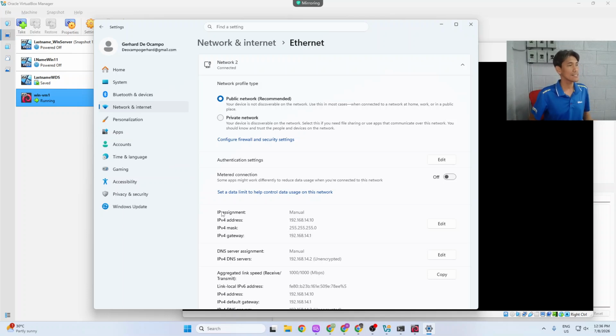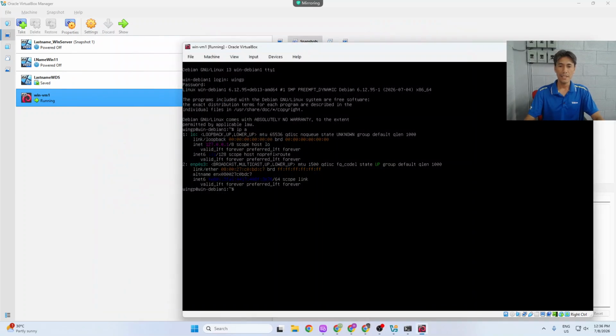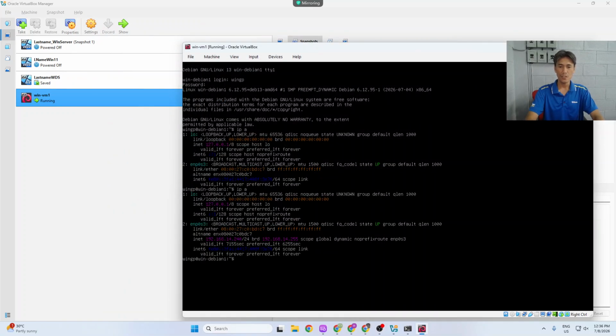This network is in manual mode. It's not DHCP. So they manually assign the IP address to all the computers in this lab. Therefore, I will not get a DHCP. I'm not getting an IP address automatically.